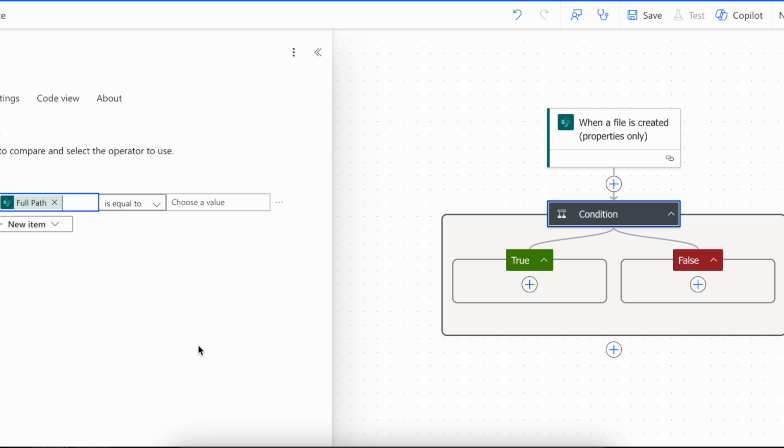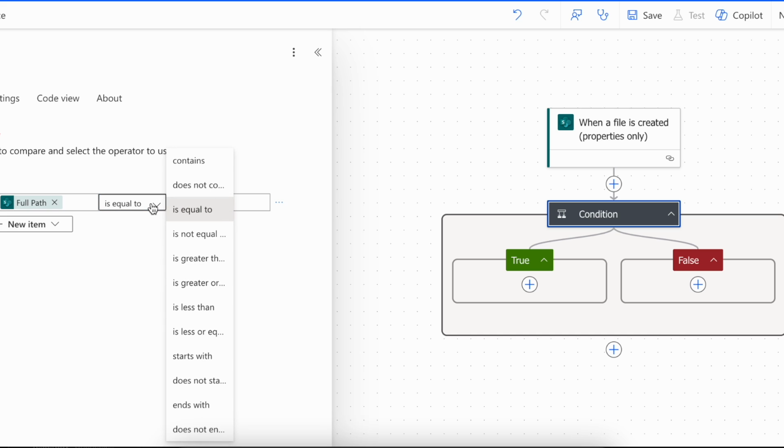Now just to be on the safer side, instead of is equal to, I'll just use contains. So something like this.